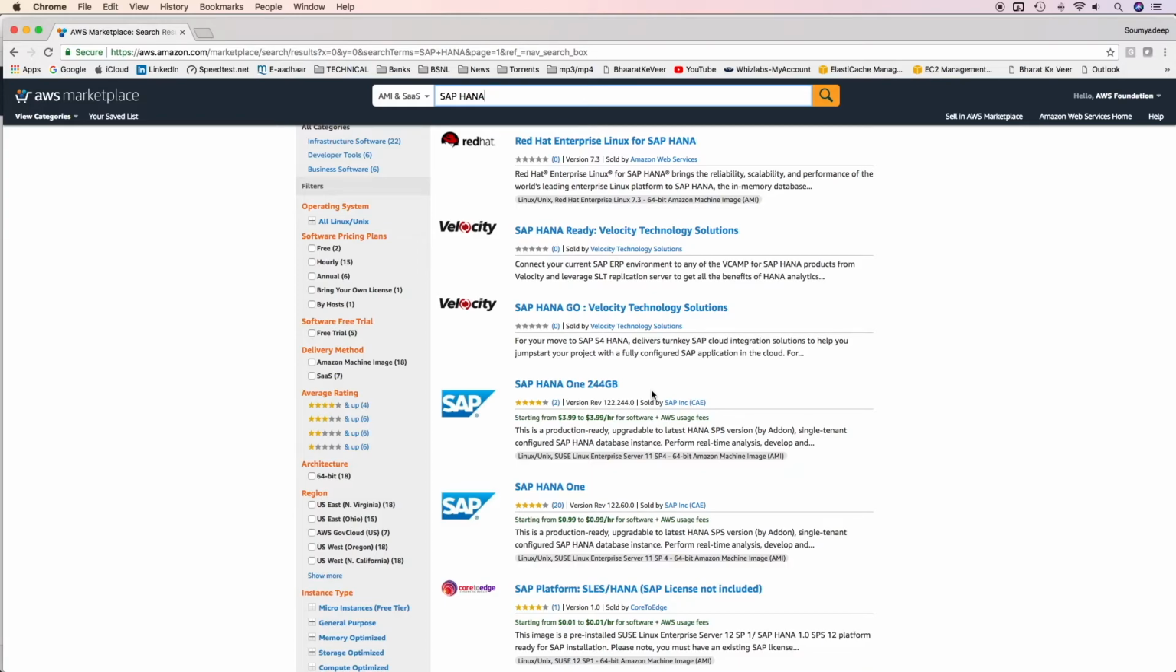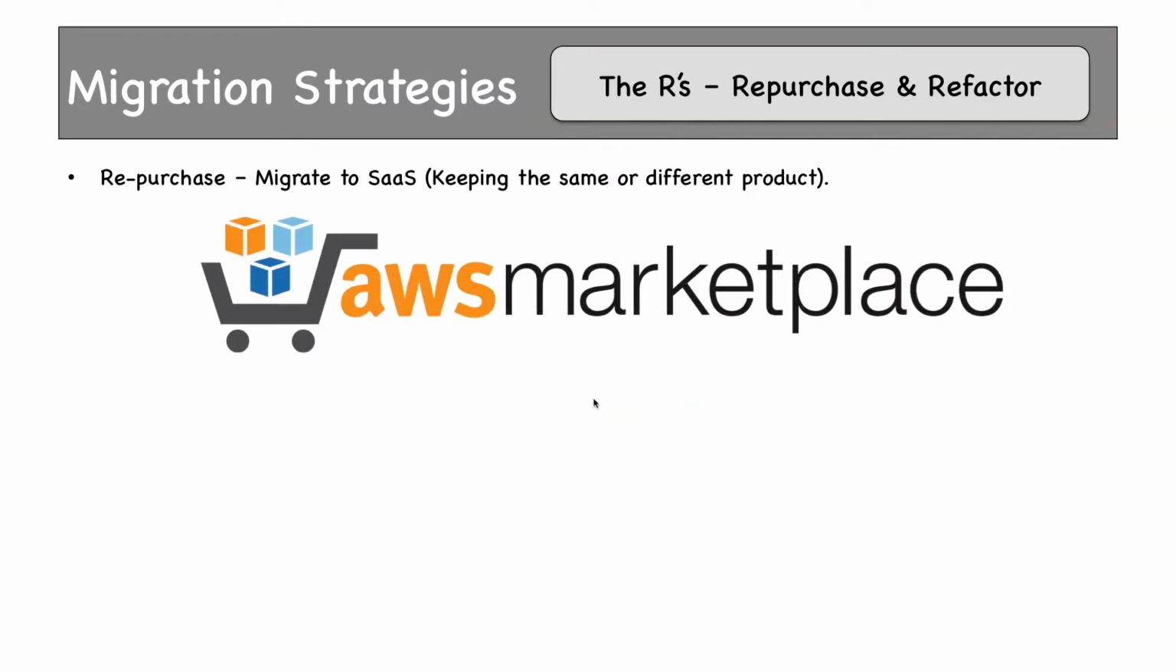In some cases, you'll get AMIs, and you'll have to use that AMI to launch your EC2 instance. But in some cases, you'll just click this and that service would be launched. You'll have to use the endpoint of that service in your application. So AWS Marketplace would typically provide you software as a service offering if you choose to repurchase. While repurchasing, we can choose to go for a different product or software altogether.